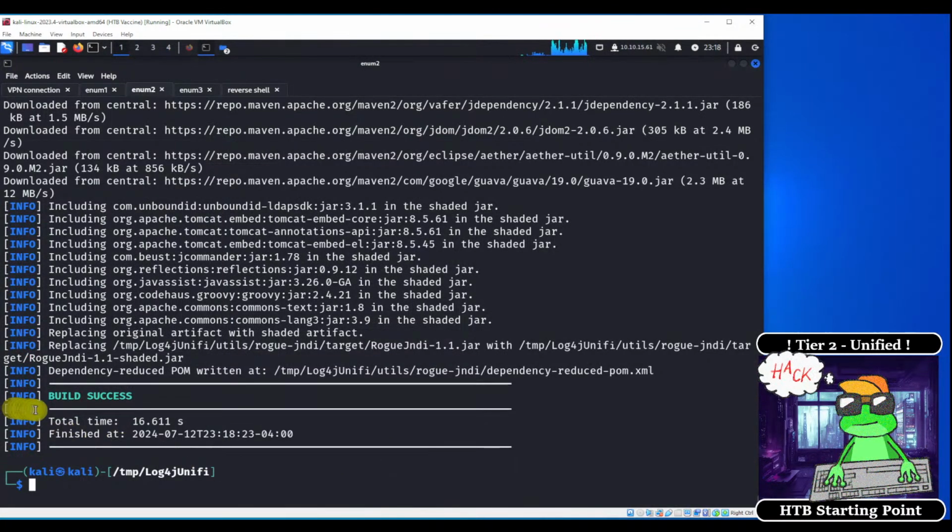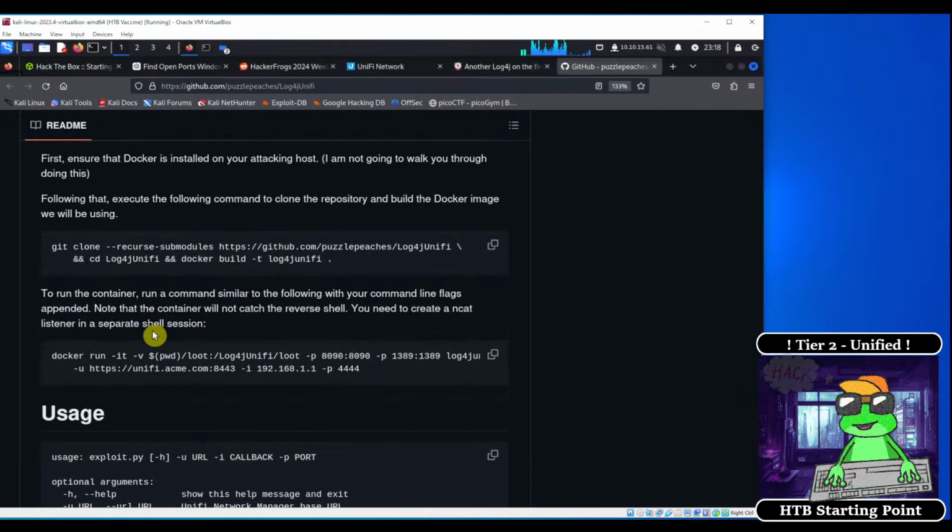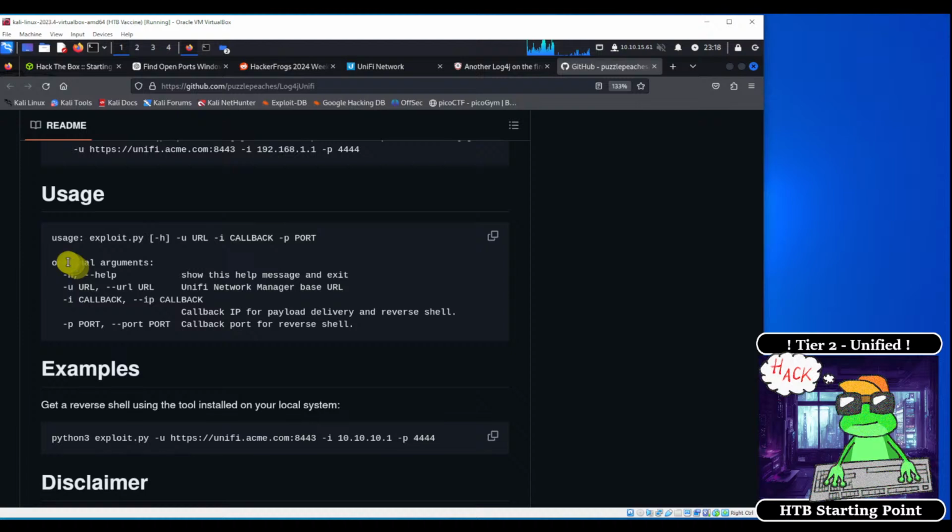All right, so it says build success, 16 seconds, so that was not too bad. All right, so we're going to go back. To run the container, okay, we're not going to run a container. We're going to skip straight to the usage.